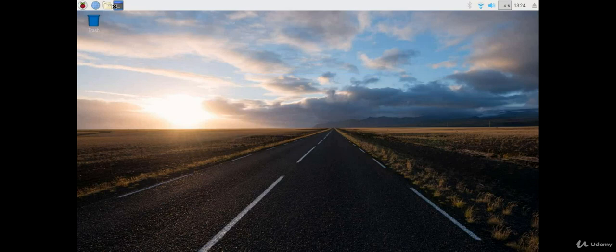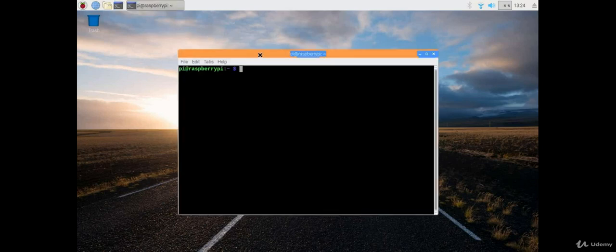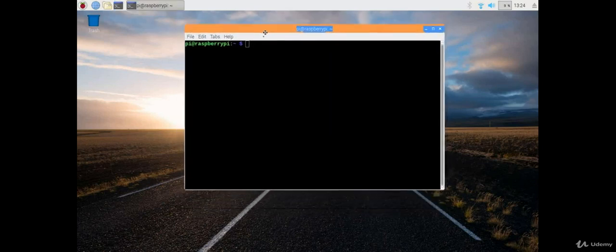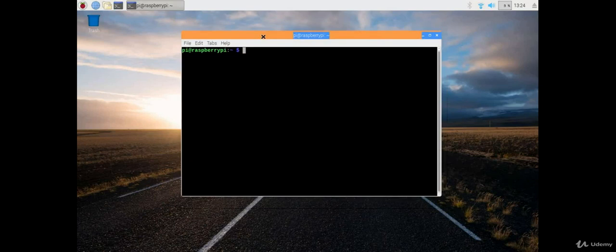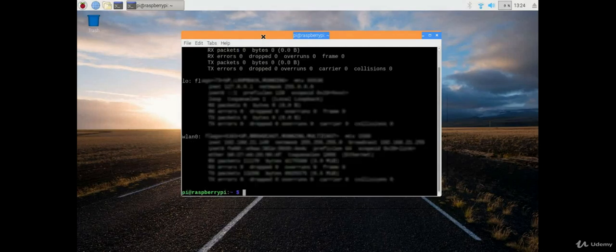Another thing to do, if you're going to run headless, you do want to go in to get your IP address, type ifconfig, and that will show. If you connect to the Wi-Fi network, you'll see something like this, and you will see your IP address right here. That is the address that you want to take note of so you can connect to from another computer.